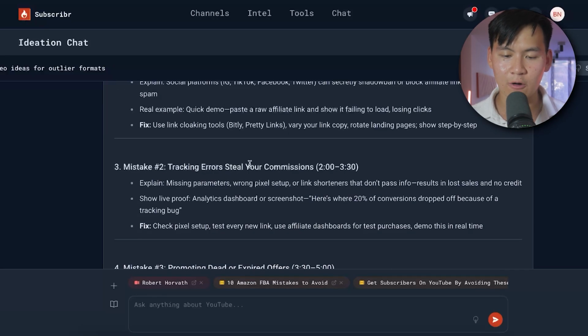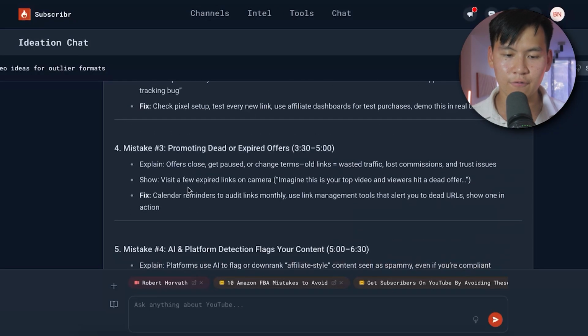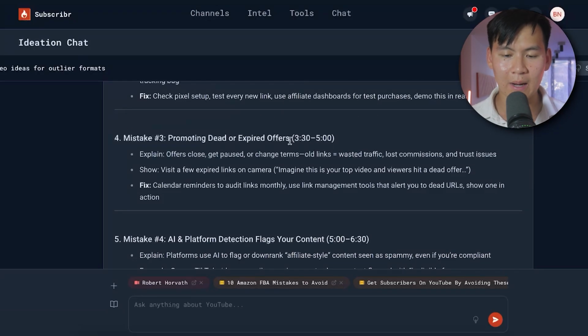Mistake number 2, tracking errors that steal your commissions, right? So that's not a big mistake, right? Missing parameters from pixel setup, link shorteners that don't pass info, results in lost sales and no credit. Right, show live proof. Right, mistake number 3, promoting dead or expired offers. Right, offers close, get paused or change terms. Old links equal wasted traffic, lost commissions, and trust issues.